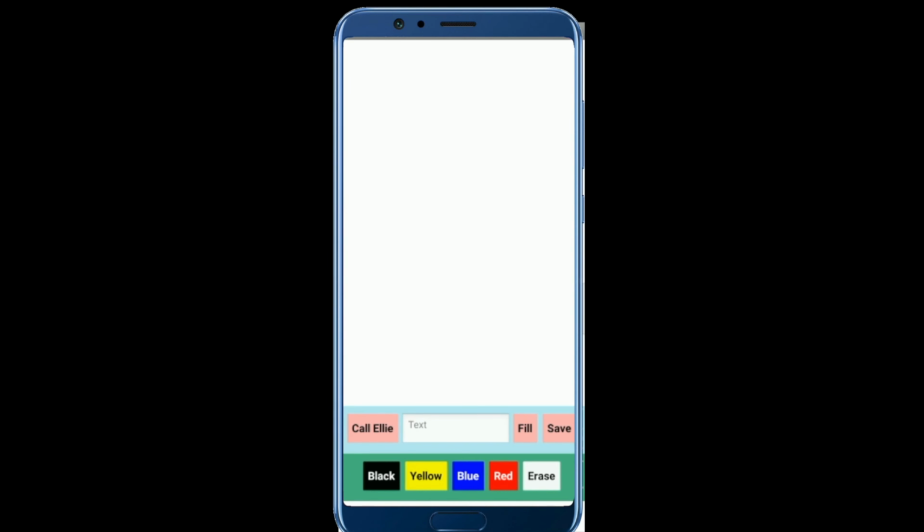So you can do a lot of things with this drawing app. This is the AI drawing app. This app can work with your voice command. So let me show you. If you want to draw something here with our voice command, you can draw like this. See, that is like this.